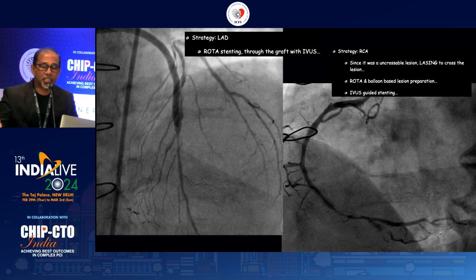Our strategy was, we felt that the left anterior descending artery was going to be much easier to tackle. There is only a short lesion with a little bit of calcification. So we told them that this is going to be a much easier procedure for the left system. We'll start off with the left system, finish it within half an hour, then move on to the difficult right coronary artery. That was the thought process.